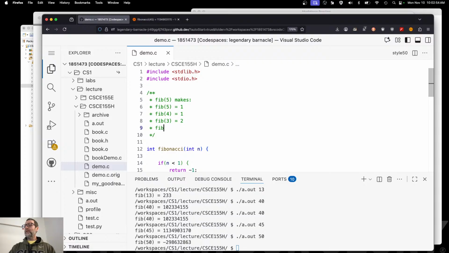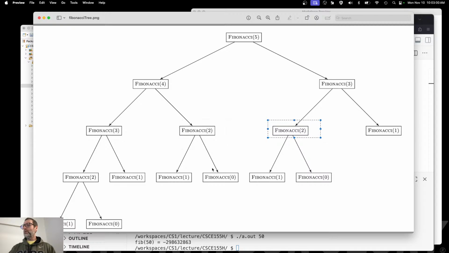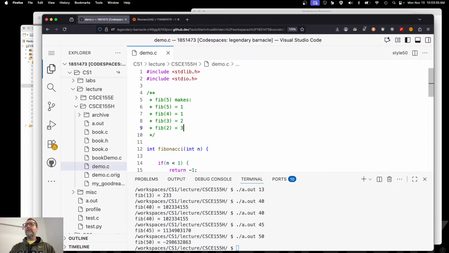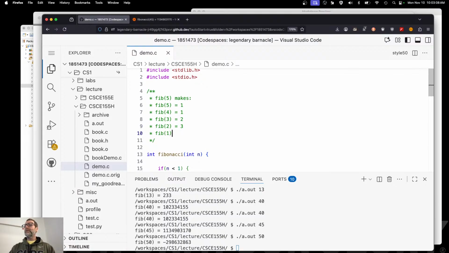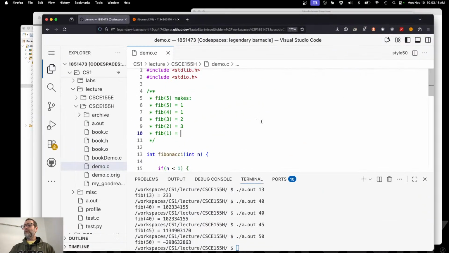Good. How many times do we call Fibonacci of 2? I count 1, 2, 3, all right? Now that I'm writing them down, do you kind of see what's going on here? Fibonacci of 1. How many times do I call Fibonacci of 1? I see 1, 2, 3, 4, 5. All right. So, how many recursive calls am I making in total? You'd sum them all up. But what is the sequence right here? Fibonacci sequence, right? 1, 1, 2, 3, 5. That's how many times I'm calling them.